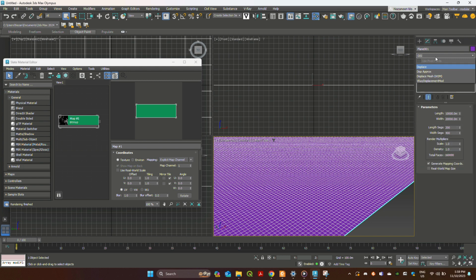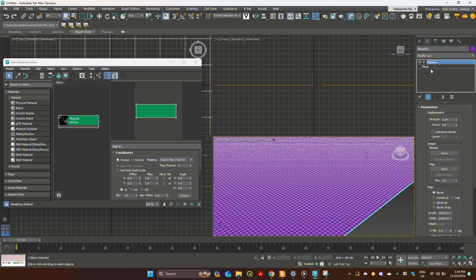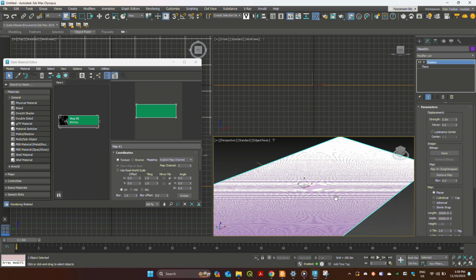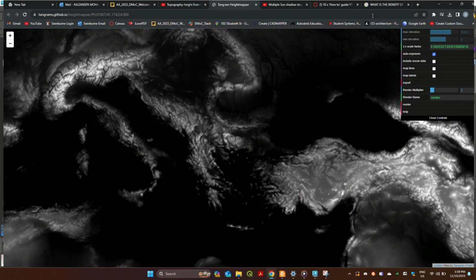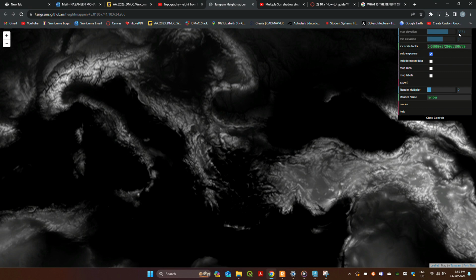Now with that, I go to modifier, and then I say display, and the moment I press display, I will actually link that map. So I will link the map to this map, and it'll give me a dialog box, and I'll say instant. Now that's the plane that has been mapped. Actually, that Tangram map has been mapped to the plane.